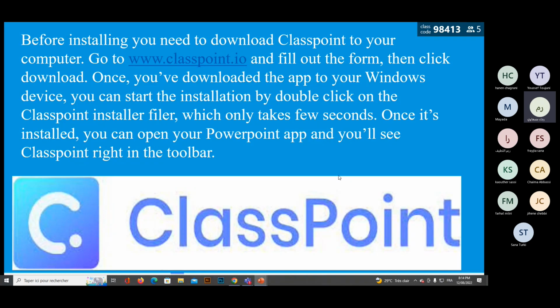www.classpoint.io. This is the website from which you will install your app. After that, you have a form. You should fill out the information required to download anything on your PC, on your device. It requires a lot of information. So you fill out the form, then you click download.